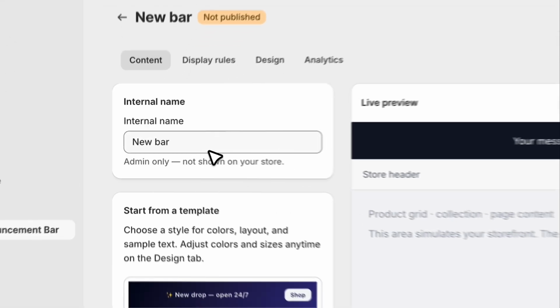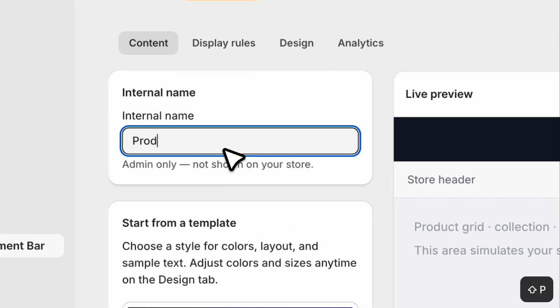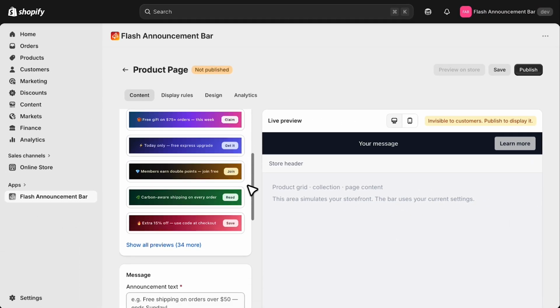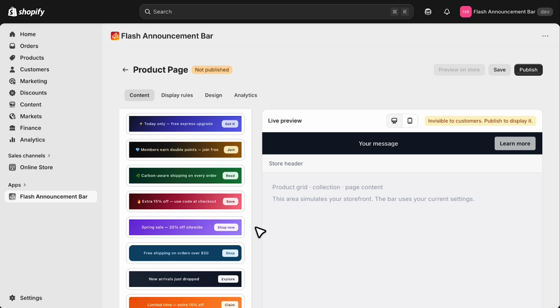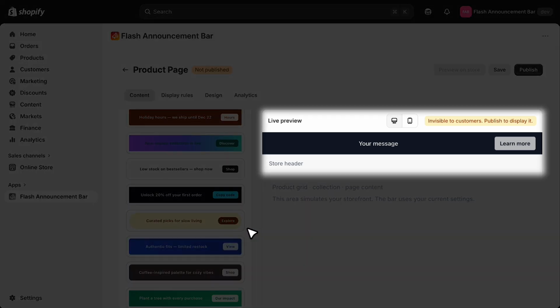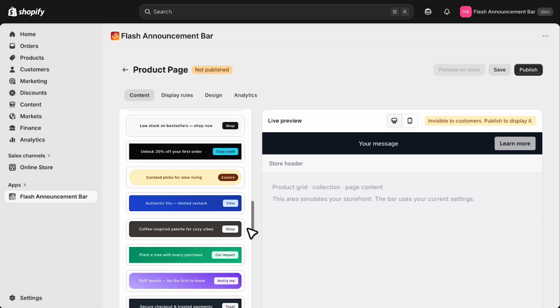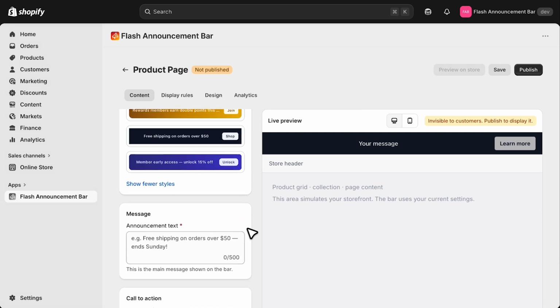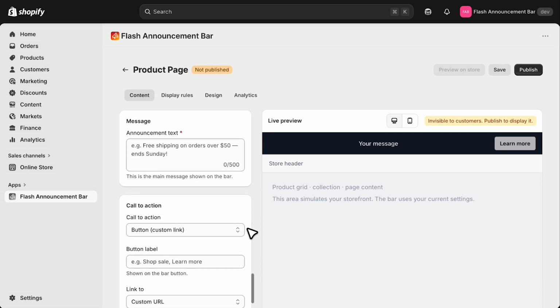First, give your announcement a name. After that, you'll have the option to start with a template. There are over 30 templates available, each with different messages, buttons, and styles. When you click on a template, you'll immediately see it appear in the preview on the right. This makes it easier to understand how your announcement will look before you publish it. If you prefer to design your own, you can simply scroll down and start from scratch.